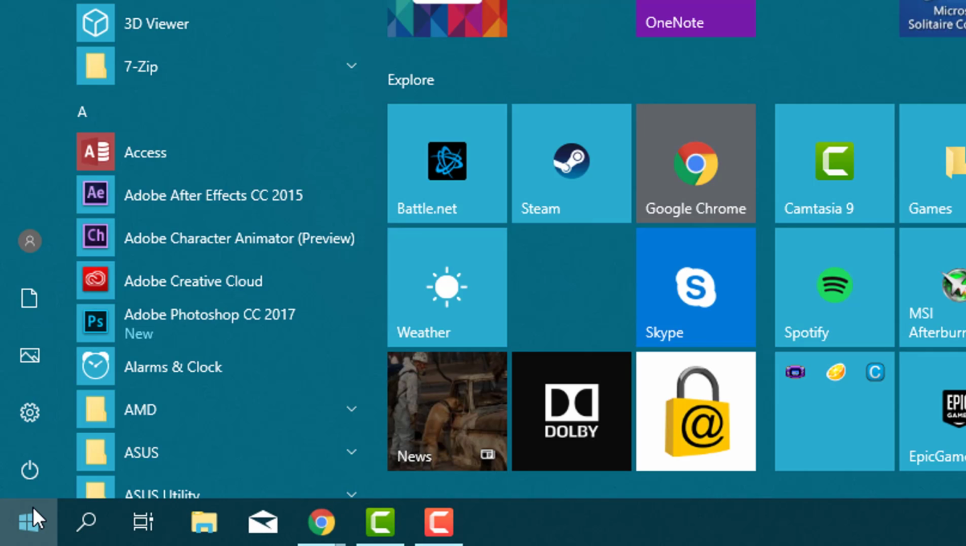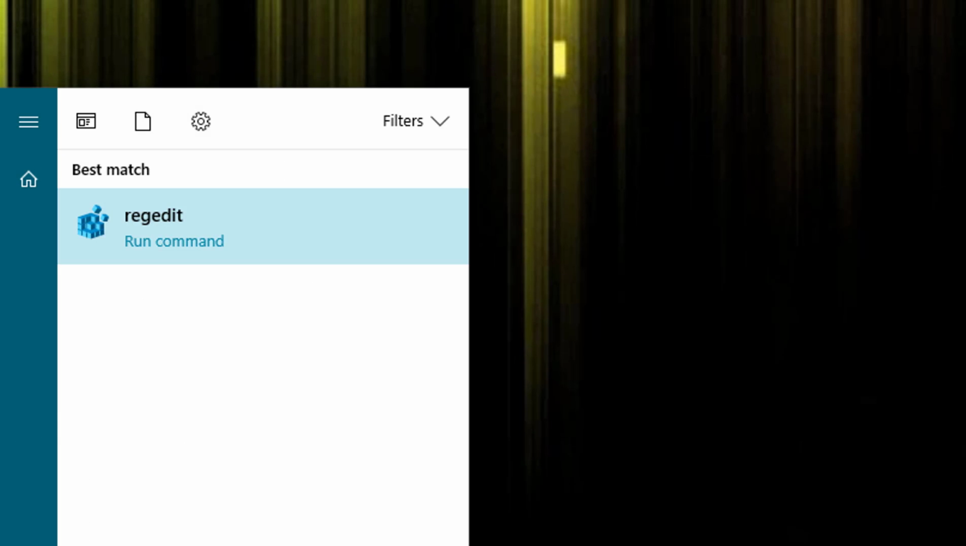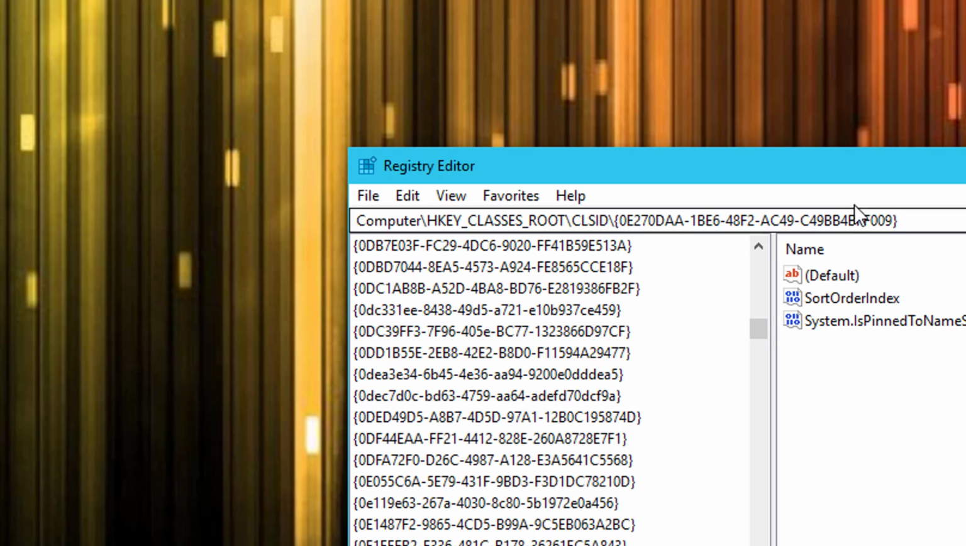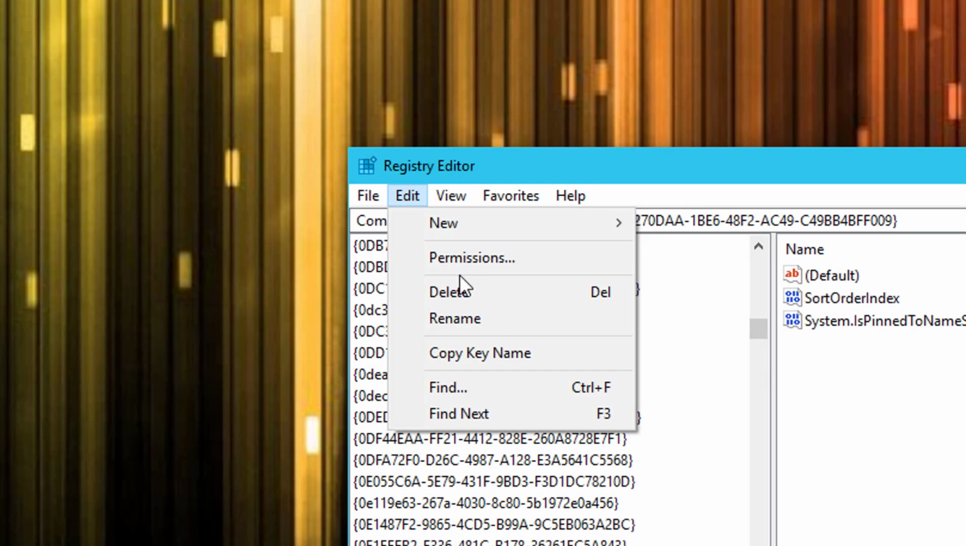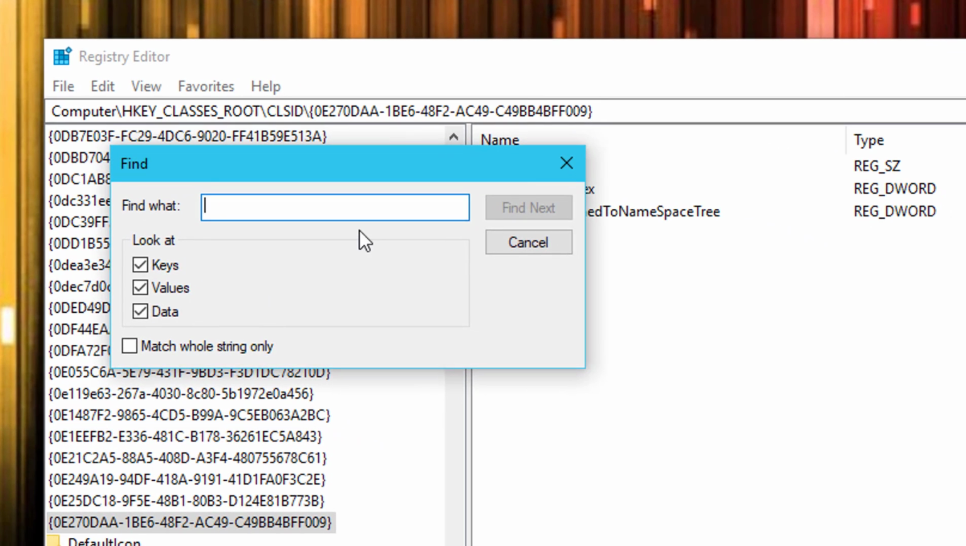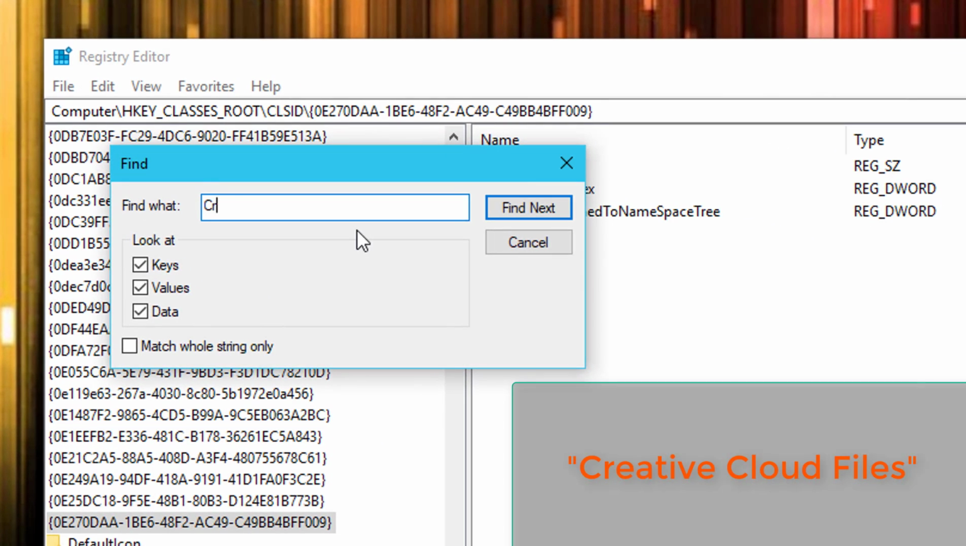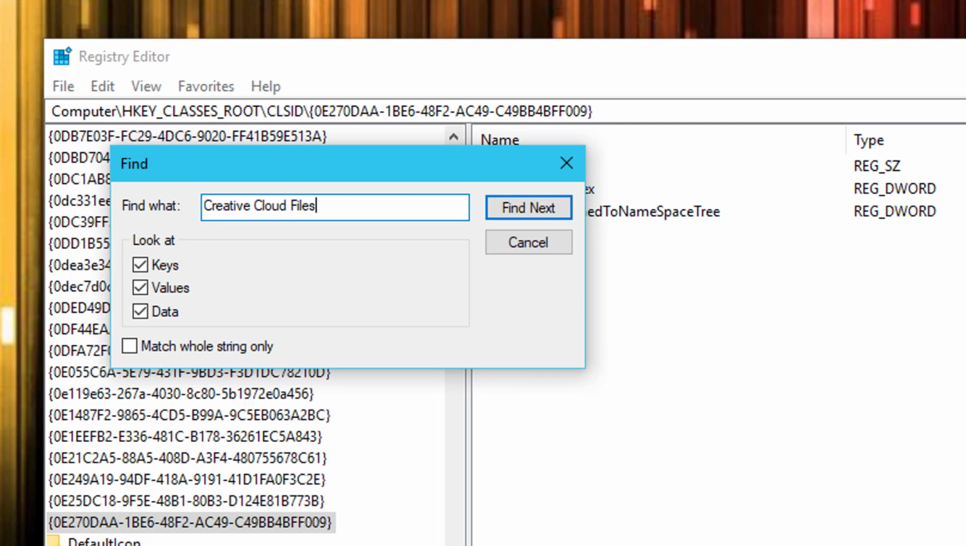The last thing we're going to do is go into the Registry Editor by typing in Regedit, right-clicking, Run as Administrator, and hit Yes when it pops up. Next, we're going to hit Edit, Find, and type in Creative Cloud Files. Untick keys and values. This will just speed up the searching process.